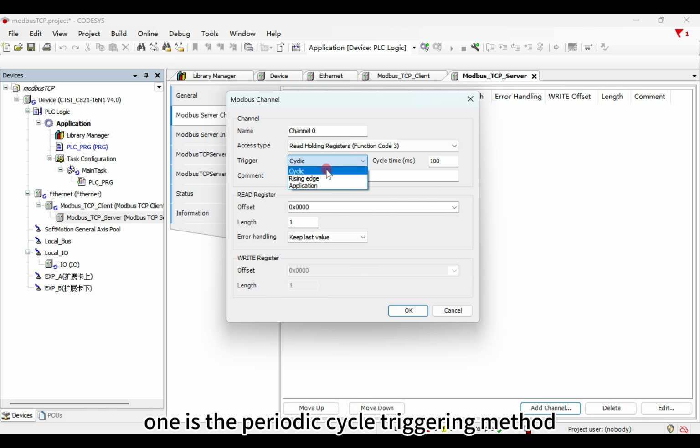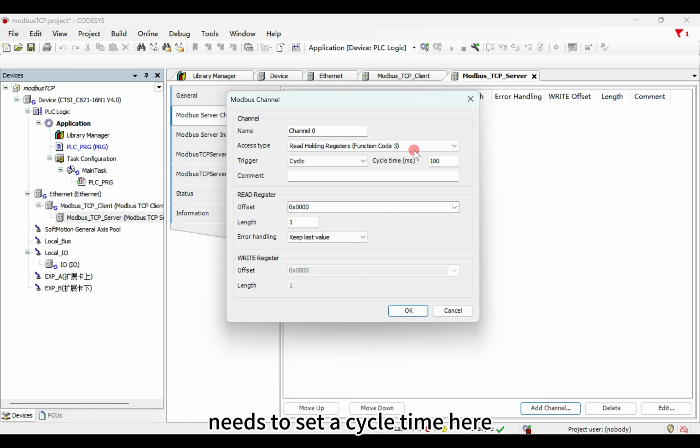Then there are 3 types of triggers below. One is the periodic cycle triggering method. This triggering method only needs to set a cycle time here, and you can automatically access the slave every cycle according to the time we set.